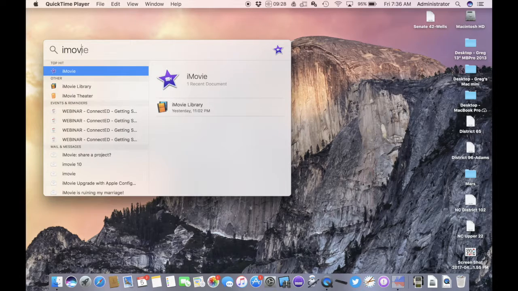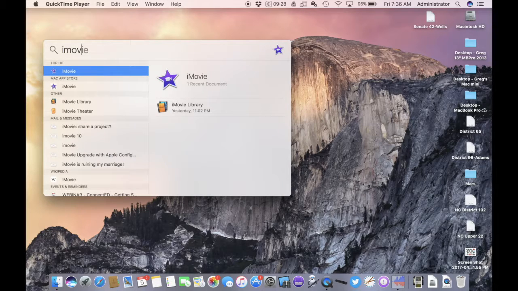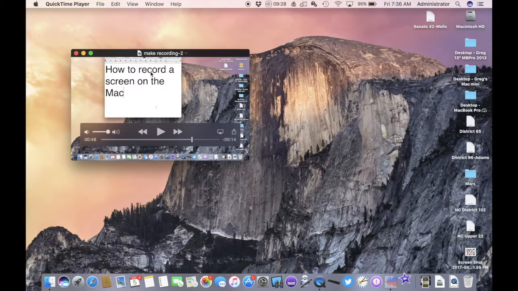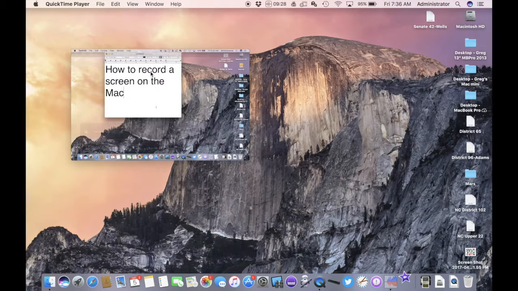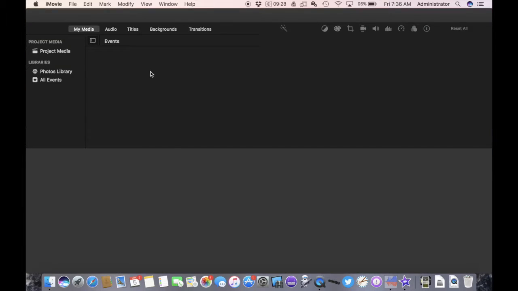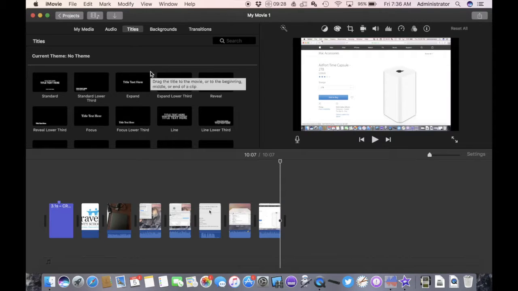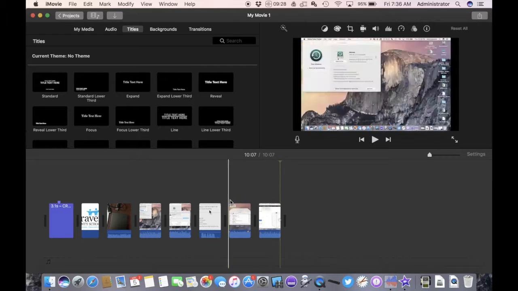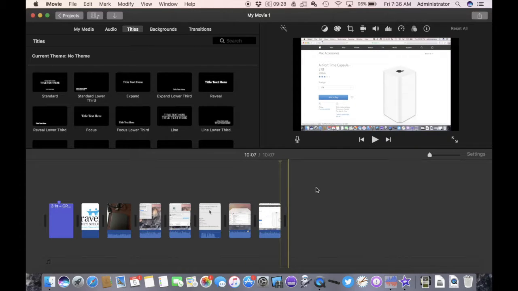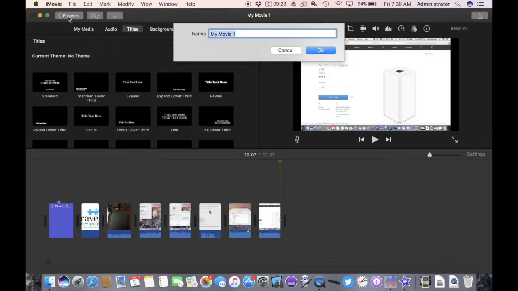So if you just do a Command spacebar and then look for iMovie, open that up, and what iMovie is, and I'm going to show you how I got here, is how we're putting together all of these pieces. Now you're looking at a previous project, so let me start from scratch. We're going to go back over here to projects, and in your case, we're going to call this, let's see, this one was Time Machine. This is how I made the other movie. Yeah, spelling is fun too.